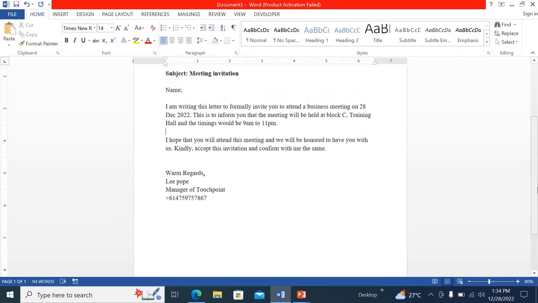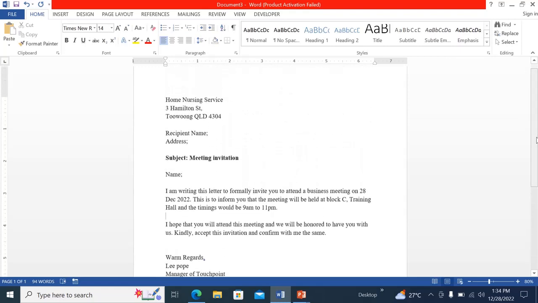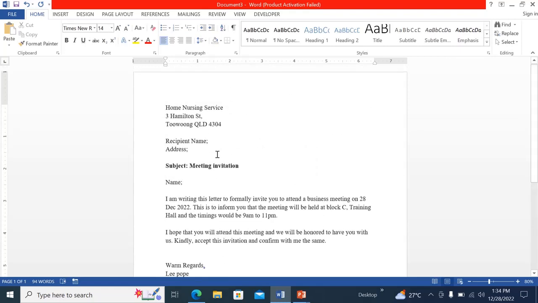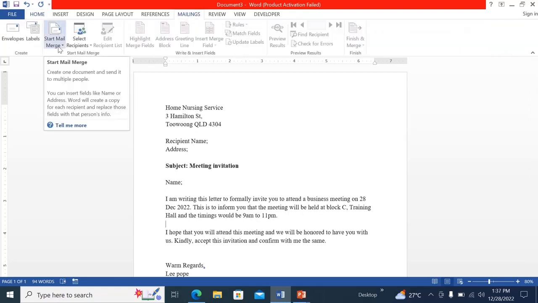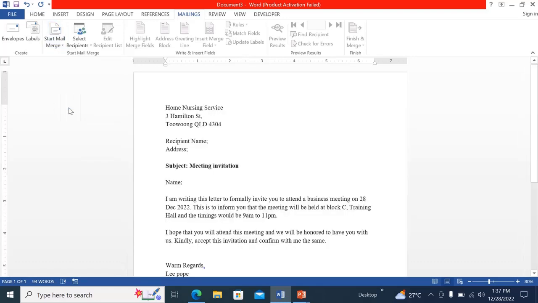Once you finish writing your invitation letter, you can add the data from your Excel sheet. To add data from an Excel sheet, first you need to go to the Mailings tab, and then go to Start Mail Merge. Click on that and you will get to see many options, and I'm going to click Normal Word Document because I have created a normal Word document and I want to do mail merge in this normal document.